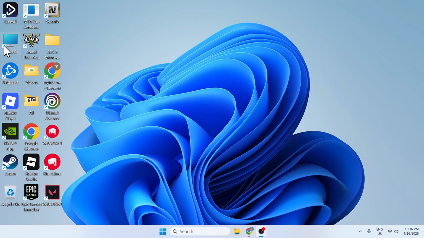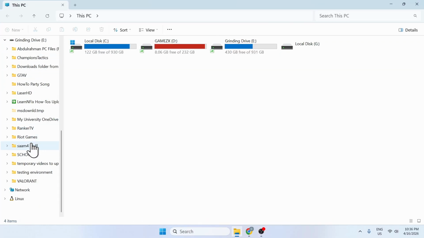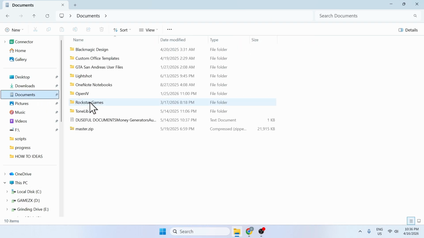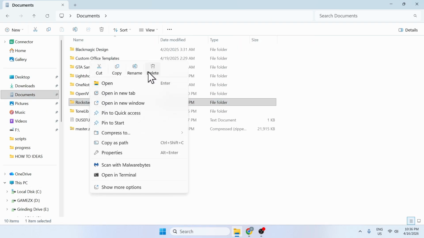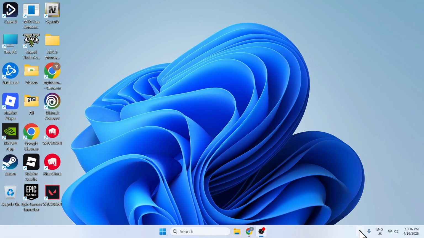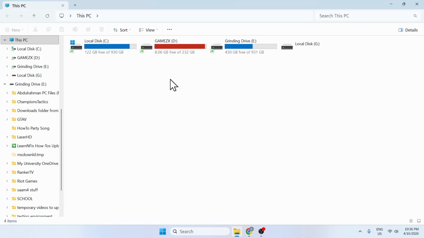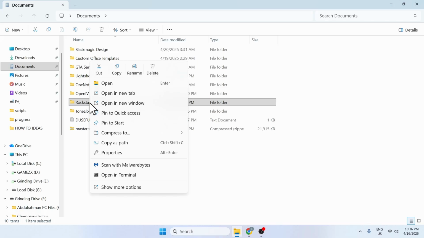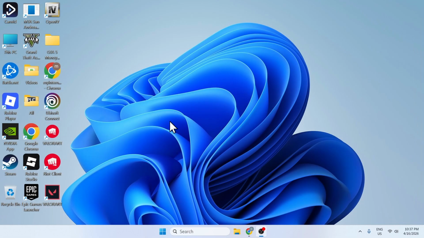Now if this doesn't fix the issue, then go to This PC and here you want to go to Documents. So here's Documents. You're gonna see Rockstar Games, so I recommend deleting this folder. So after deleting it, you want to exit all of these, Steam and Rockstar Games, and then delete the folder. Delete the Rockstar Games folder from Documents. So after deleting it, restart your computer and this should hopefully fix your issue.